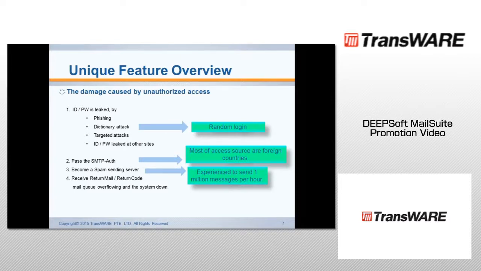As a result, your own mail queue overflows with the huge number of return mails and return codes, and the system goes down. This is the damage due to illegal access. But you no longer need to fear it. MailSuite has unique features to protect the mail system from dictionary attacks, invalid SMTP auth, and huge mail sending. Next, we'd like to provide a demonstration to show these unique features.